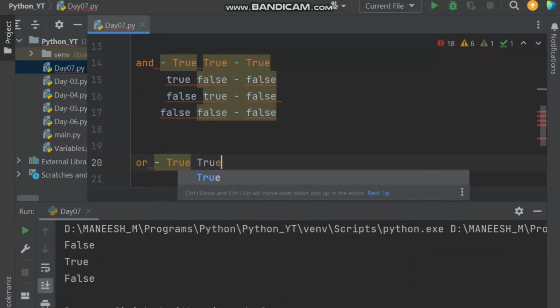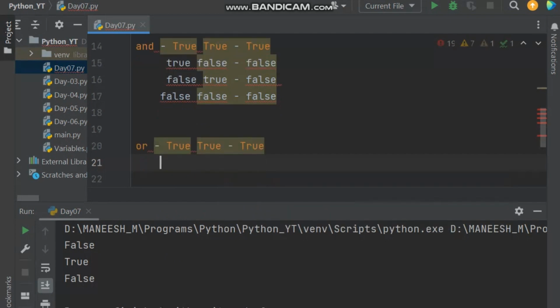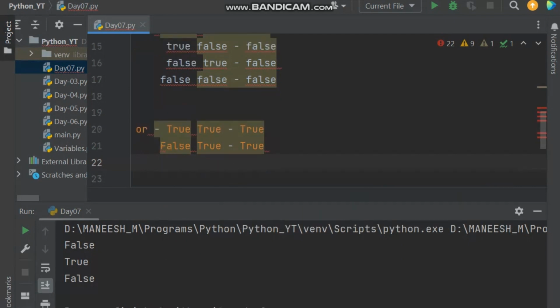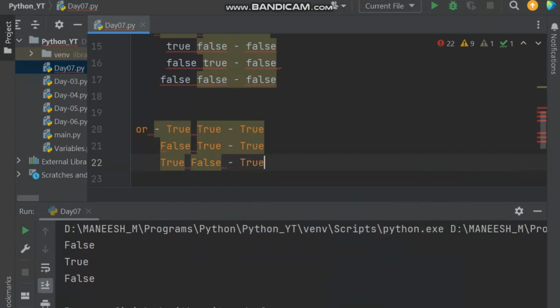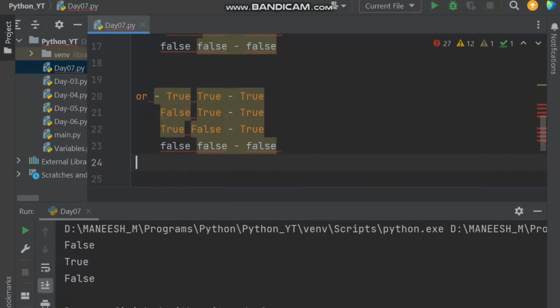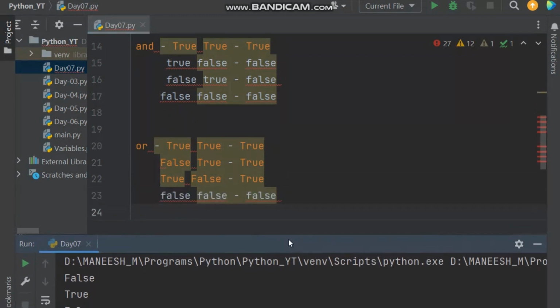In the same way, if you are using the OR operator, it will be something different, as we discussed earlier. If you have the statements as true and true, you will be getting the output as true. If you have false and true, you will be getting true. True and false, you will be getting true. False and false, you will be getting false. So in an OR operator, if you want the output as false, you have to get both the statements as false, then only you will be getting the false output.